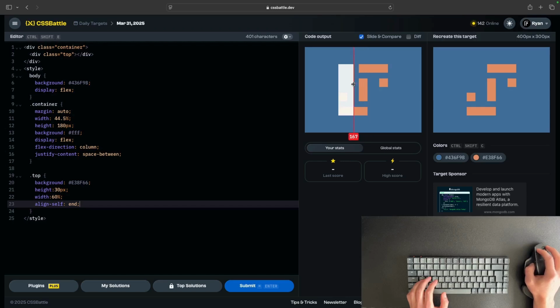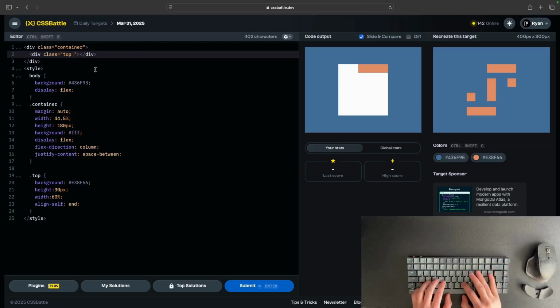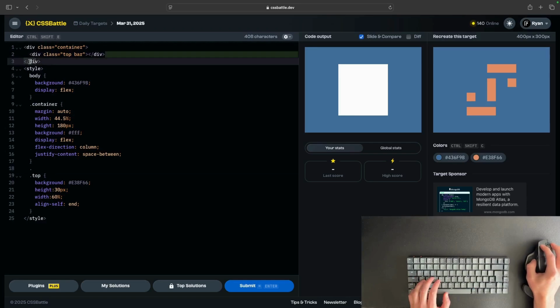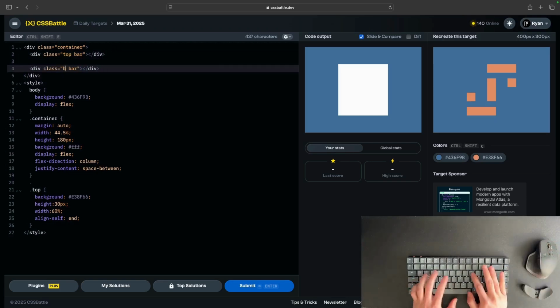I think that's perfect actually. Yeah. We could also set, let's set like a bar here, so we can use that for, if we copy and paste this, we get the idea now. So we have a top bar and a bottom bar.